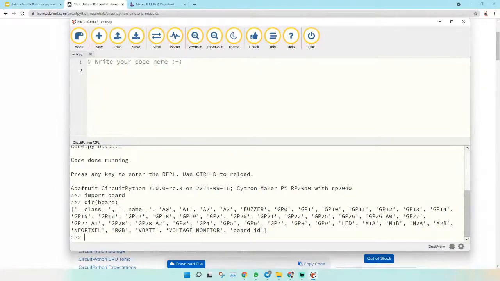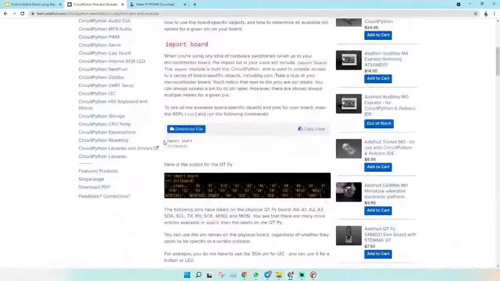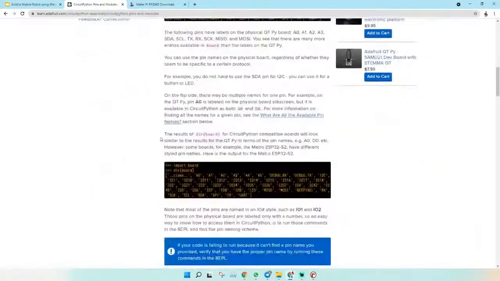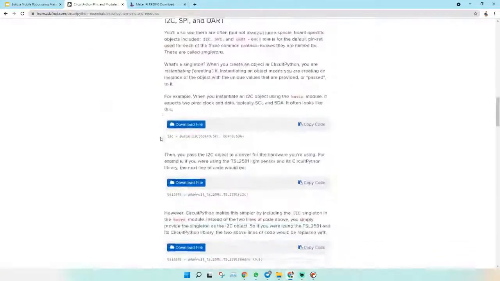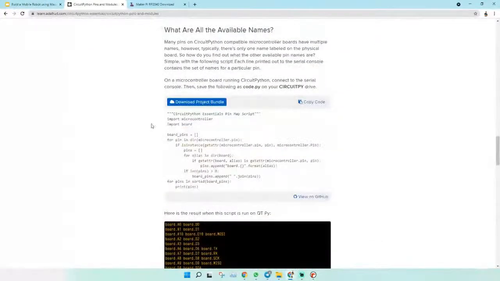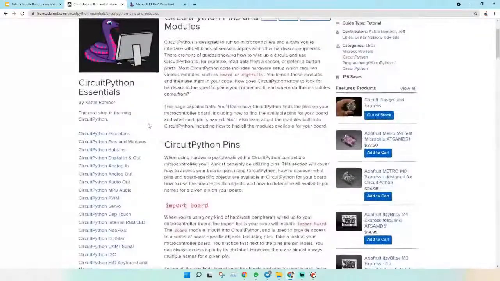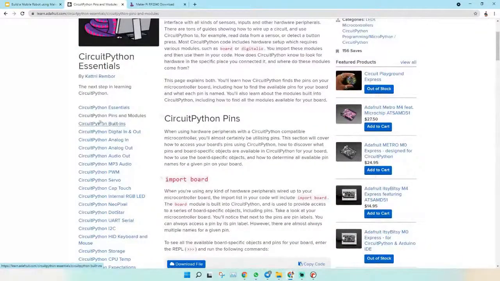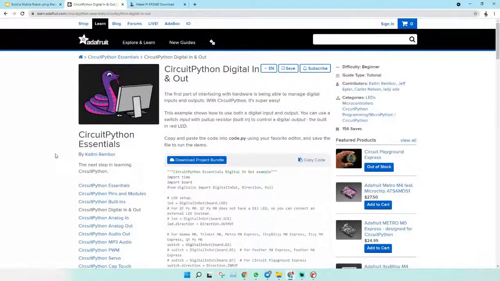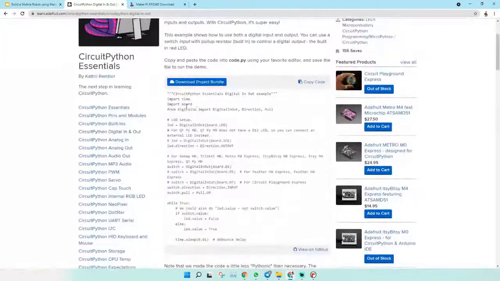Okay, and then maybe next you can apply it to the modules also. You can just go through all the examples here. All right, so built-ins. Maybe we can go directly to digital in and out. So this is an example. You can just copy and paste if you want a fast result.